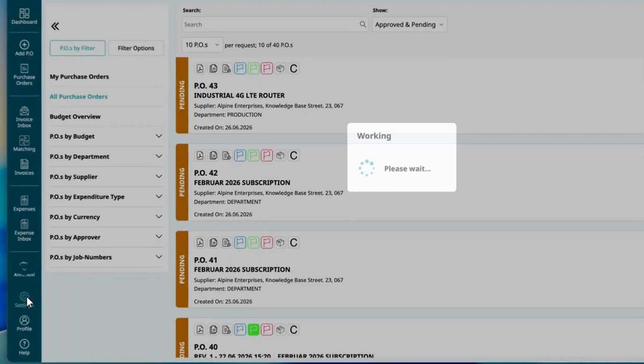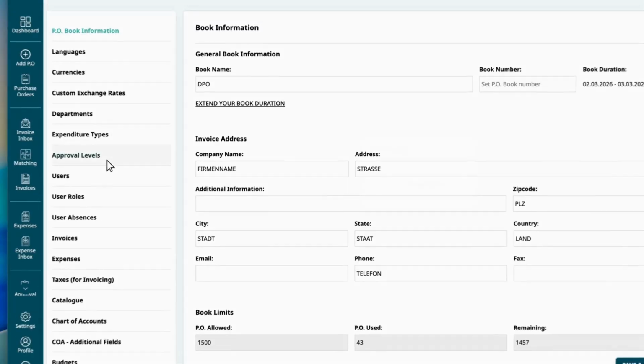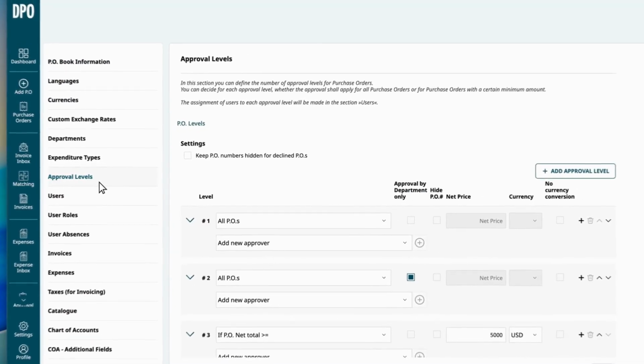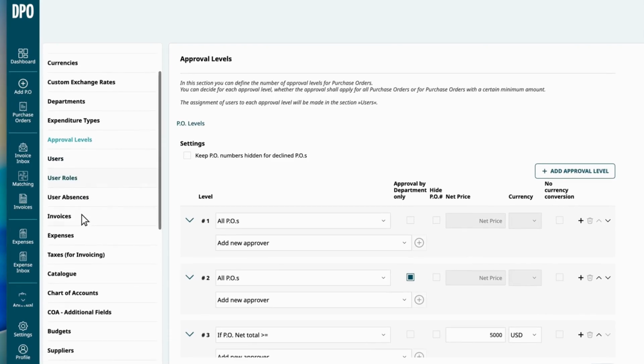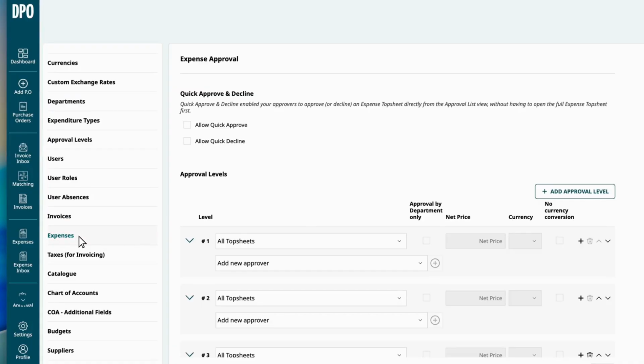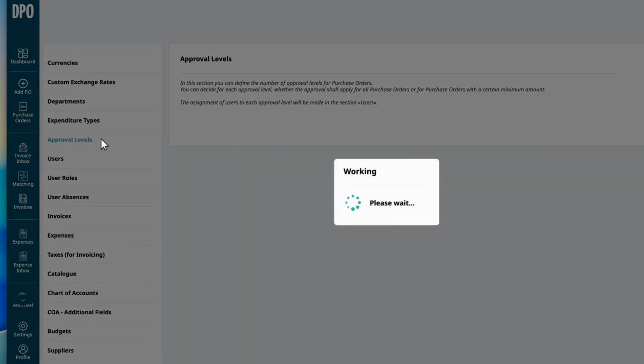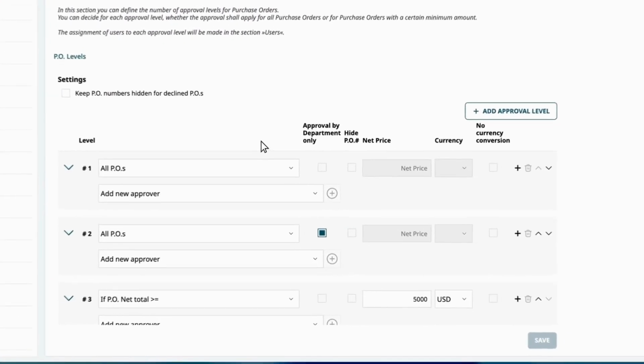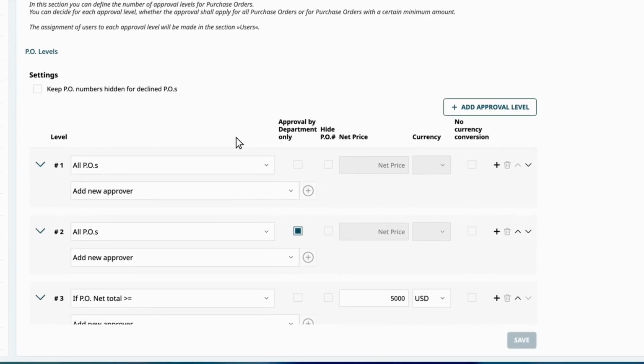To get started, go to the Settings section and select the appropriate approval tab. The Approval Levels tab is used for purchase orders, while the Invoice and Expense tabs contain the separate approval workflows for invoices and expenses. Let's take a look at the purchase order approval levels, as all three approval workflows are configured in a very similar way, with only a few differences.